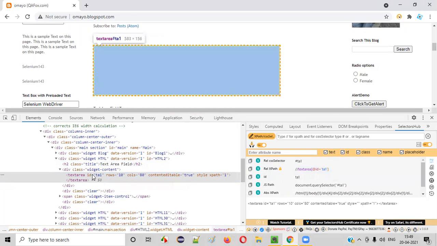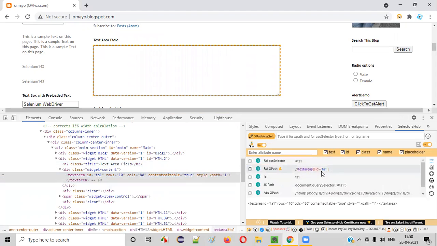Okay, but there are several attributes for this text area field. When I inspect this text area field, this is the HTML code of the text area field, guys. It is showing multiple attributes. You see, apart from ID attribute, we have rows, columns, content editable, style, like that. Multiple attributes are there, but Selectors Hub is by default using ID attribute. So can we customize these attributes?